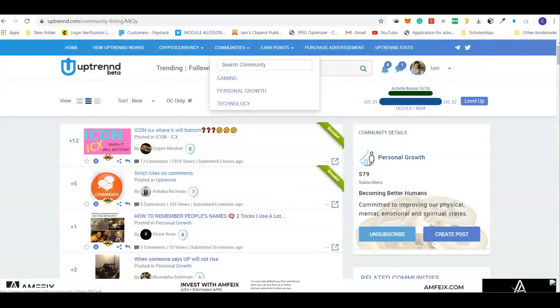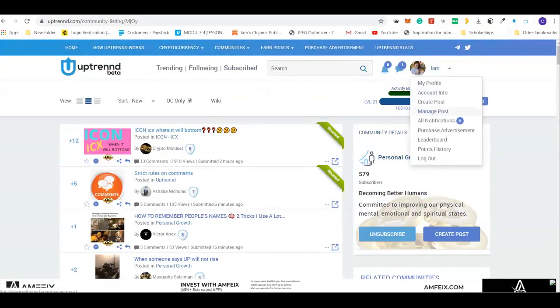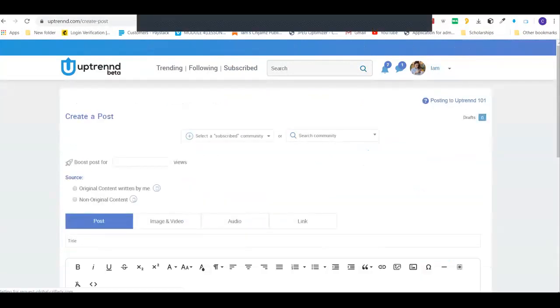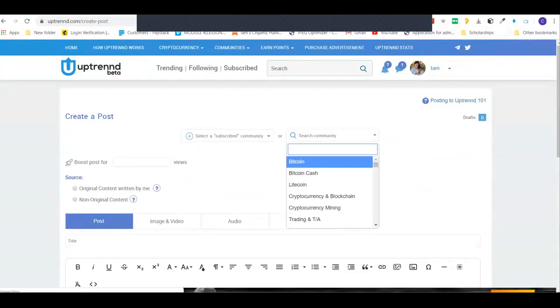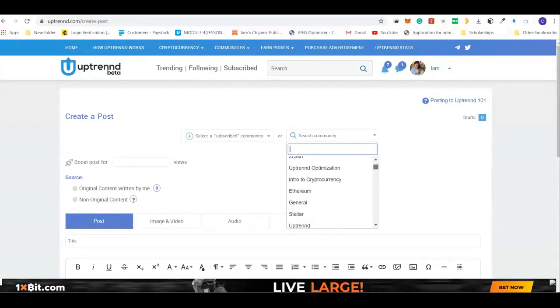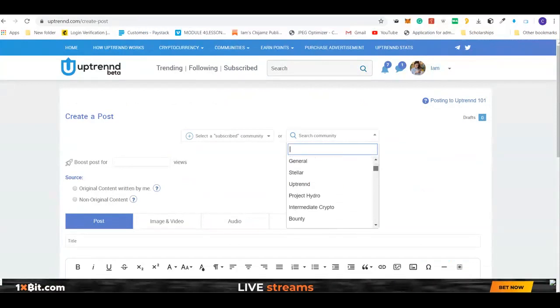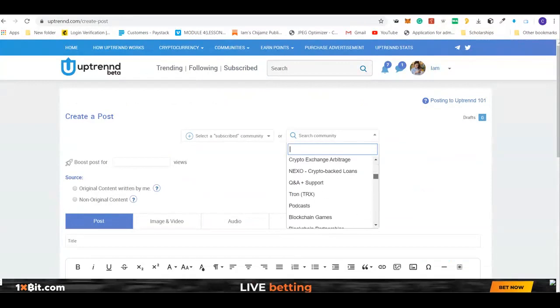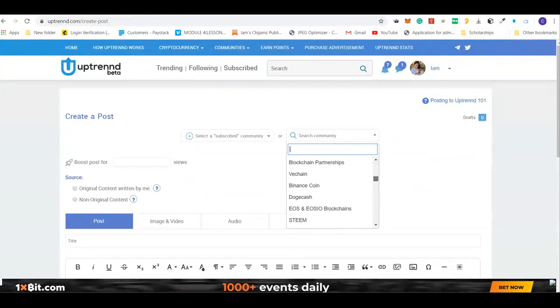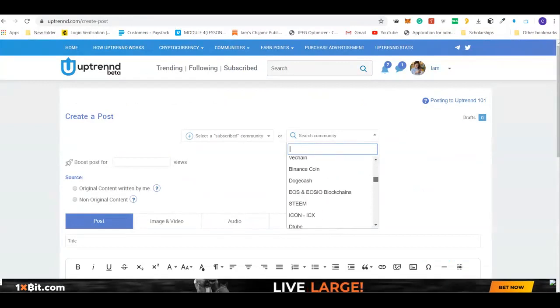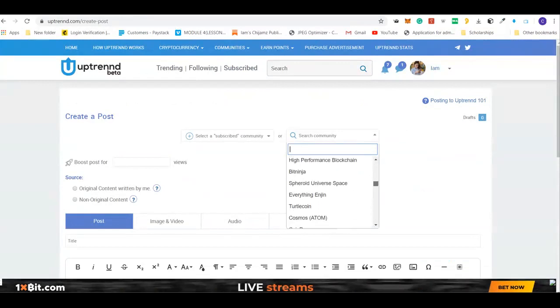There are several communities. Okay, let's go through here. We'll be able to see the communities on Uptrend. From here, you'll be able to see all communities. There's Bitcoin Cash. I told you it's a cryptocurrency social media platform. So you mostly see cryptocurrency-based communities. There's EOS, Doge Cash, Steem Engine, BitNinja, etc.